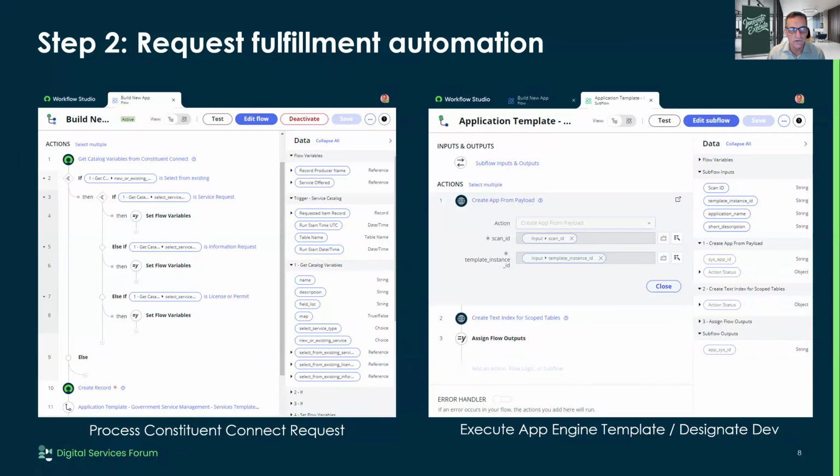Has anybody on the phone used app templates before? If you just click in the comments or raise your hand. Has anybody used these?